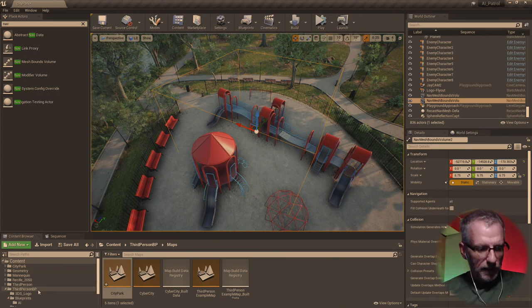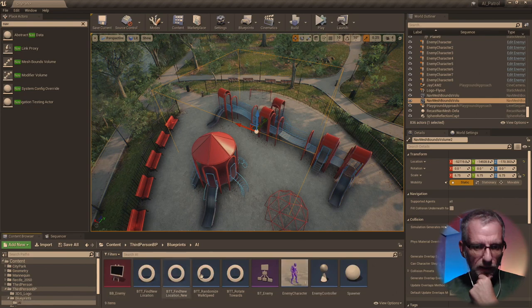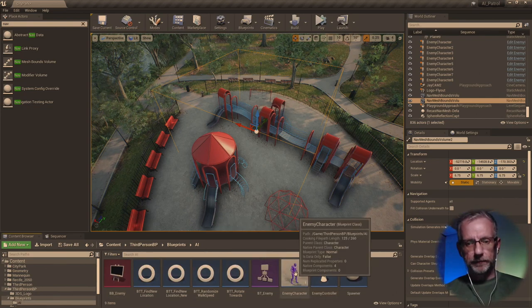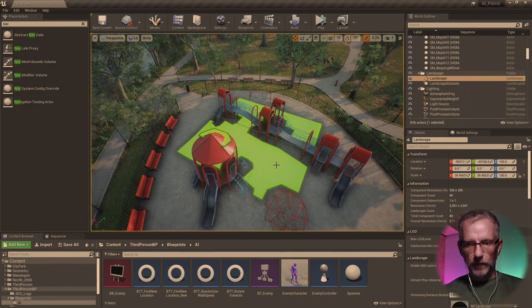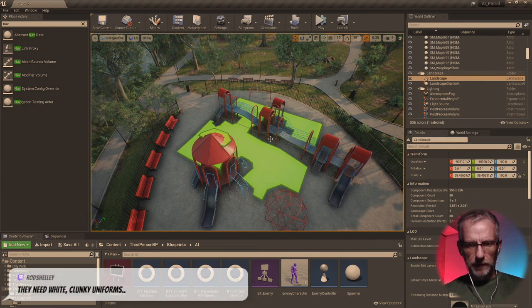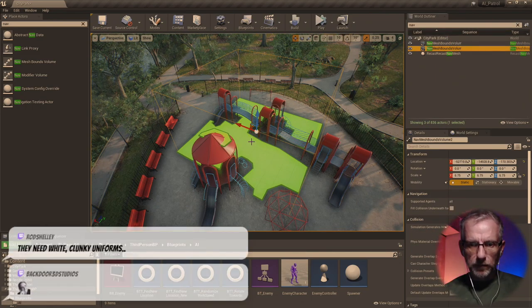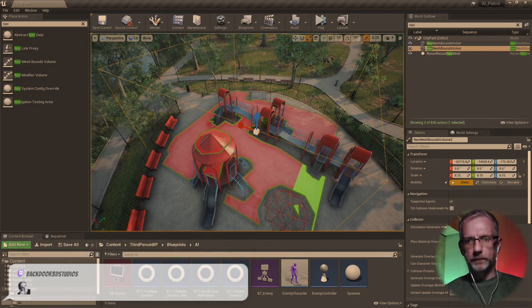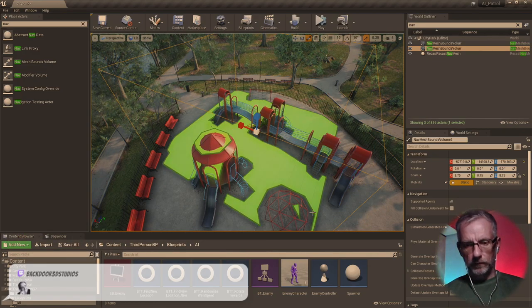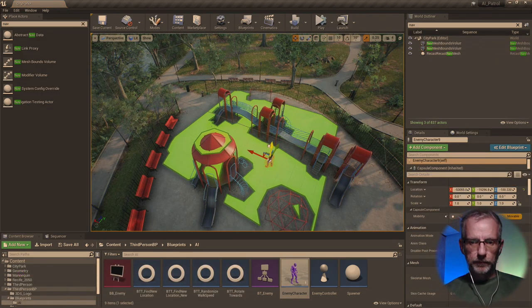So the guys, I think they are in blueprints and in AI, and this guy's called enemy character. I know, it's a shame because he's not really the enemy. He's our friend. That's that little area that he can walk in. That might actually not be that big. Maybe I'll make it a bit bigger, like so. And I just need to make sure he's in there.